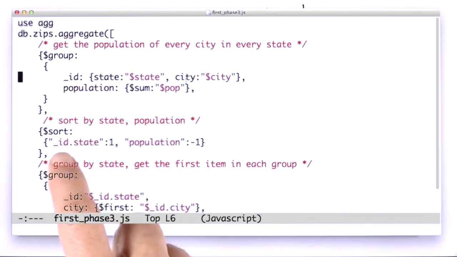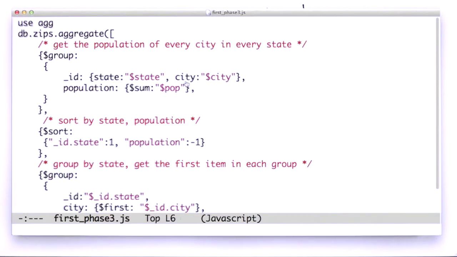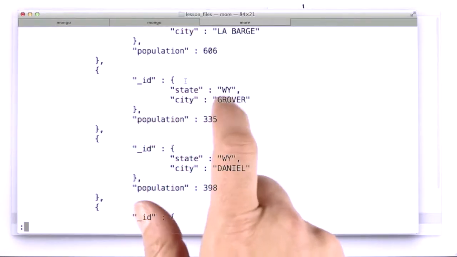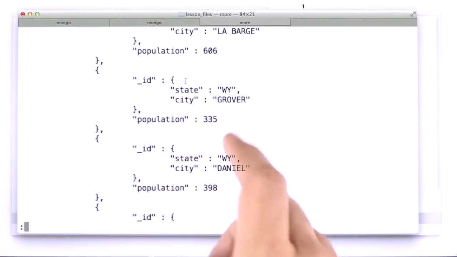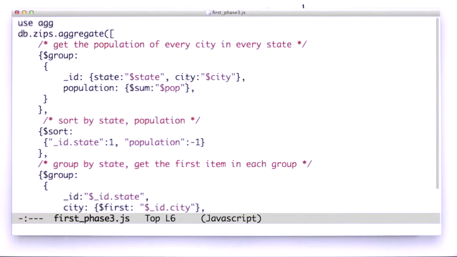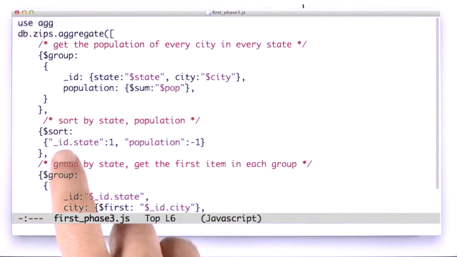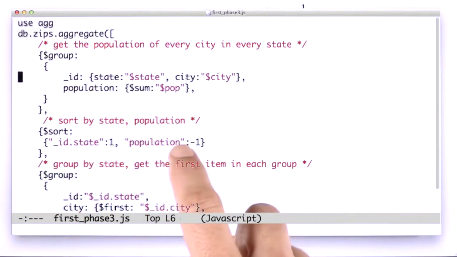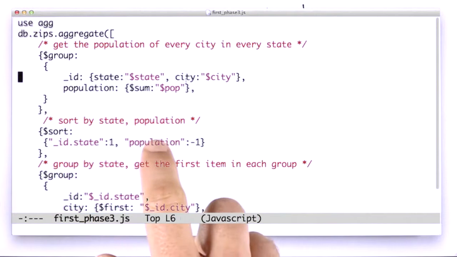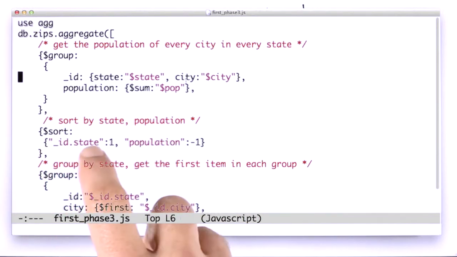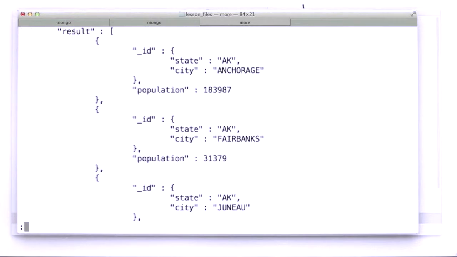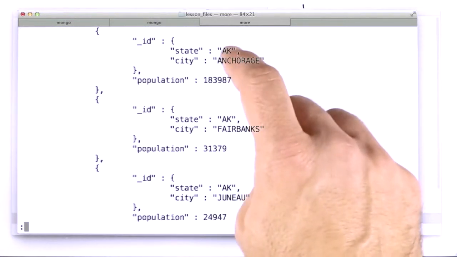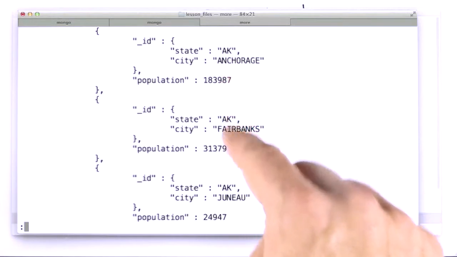And remember that these documents have an underscore ID of state and city. So my sort has to be on underscore ID dot state and population. So we do that, and you can see that we sort by underscore ID dot state and by population. And we don't need dollar signs here because this is a sort operation, and the key names are on the left side here. So I call this phase 2. Let's see what we get out of the system for that. All right. So in phase 2, in every state, I have a descending list of cities by population.